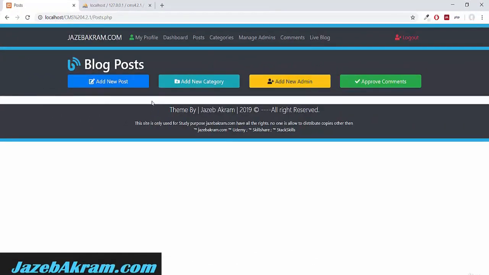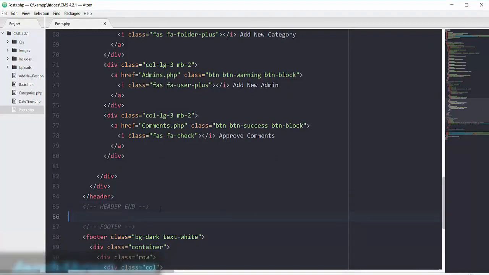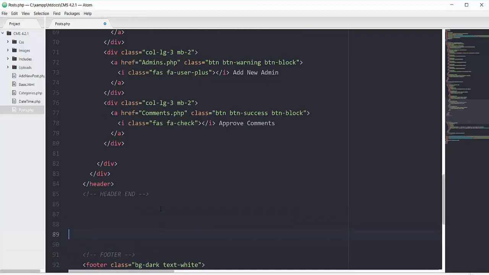In this movie, we will develop the main area for this post.php, where we will fetch all the entries from our table of posts. So back to my editor. Here I have this file of post.php. Right after where our header is ending, you can see this br tag. First of all, removing this br tag. So I will start with the comment.